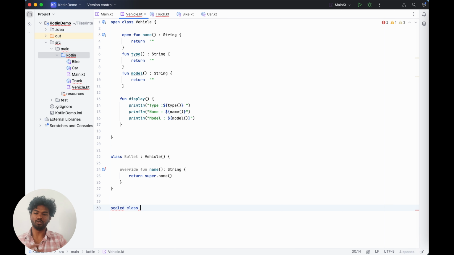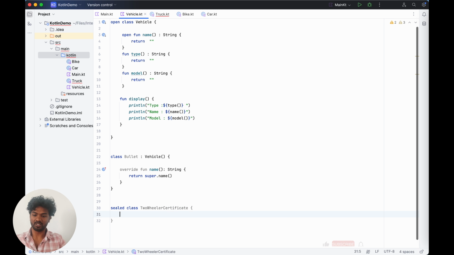for example, if we are using this parent class's features in a particular place only, and we want to restrict it from other things, meaning we are using it only for these two classes and no one else wants to extend it, then we can use a sealed class. It's like a certificate. Okay, so it is like a two-wheeler certificate. So the two-wheeler certificate is a sealed class.